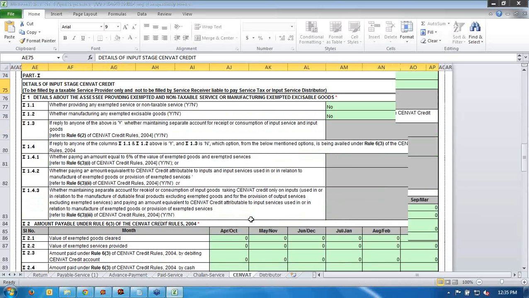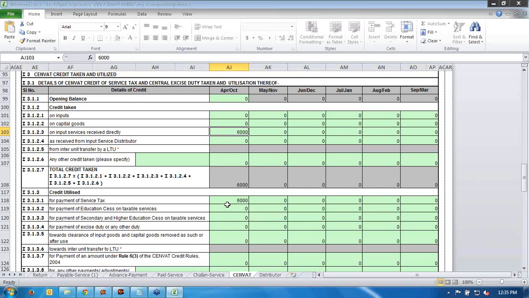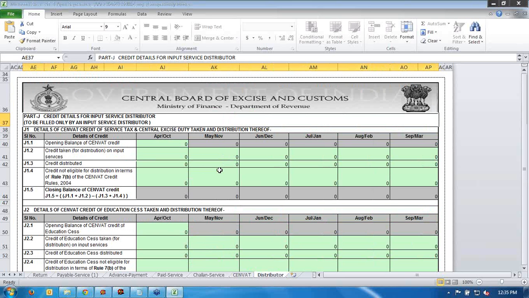CENVAT adjustment, detail of CENVAT credit of service tax related to input service distributor.